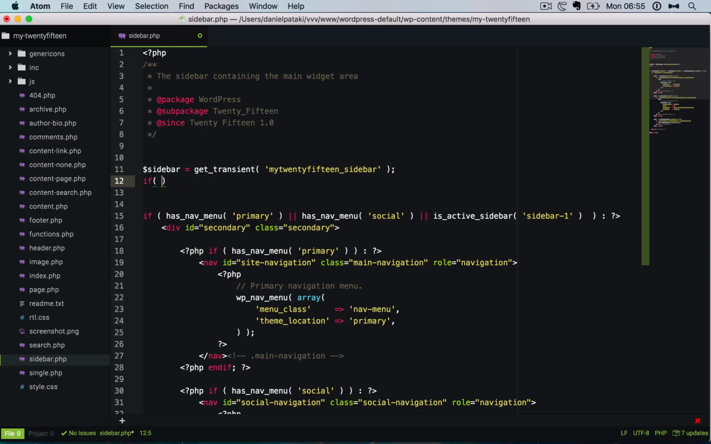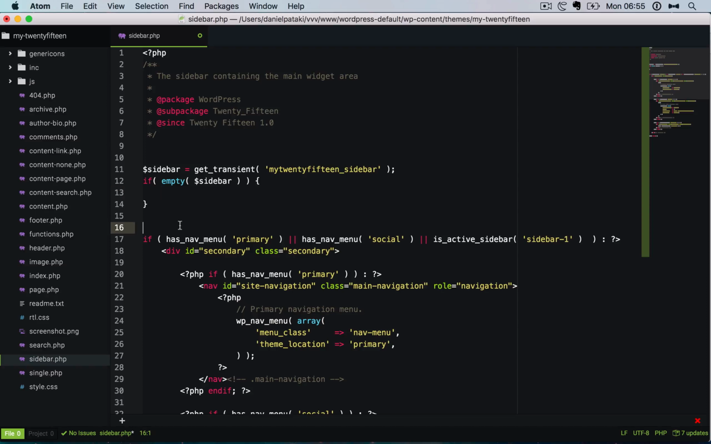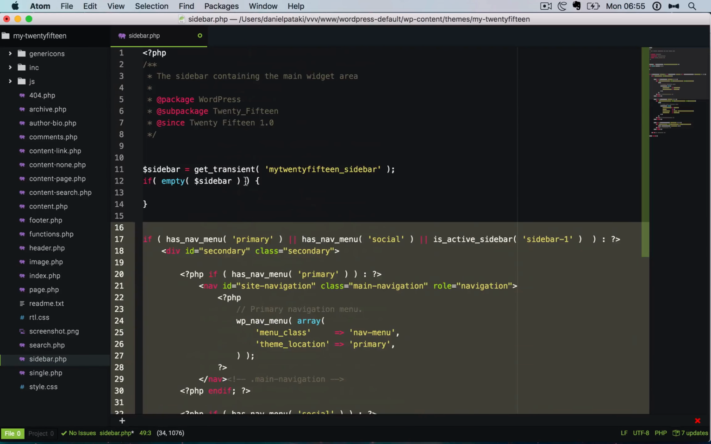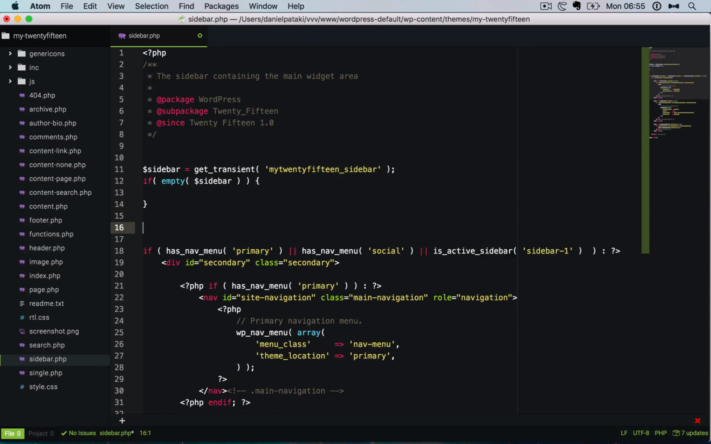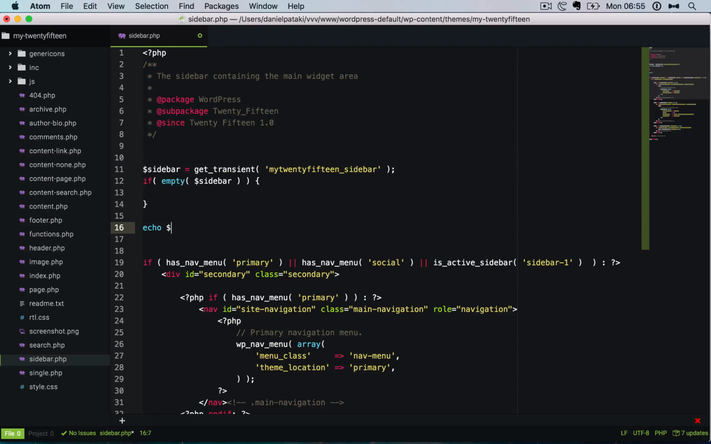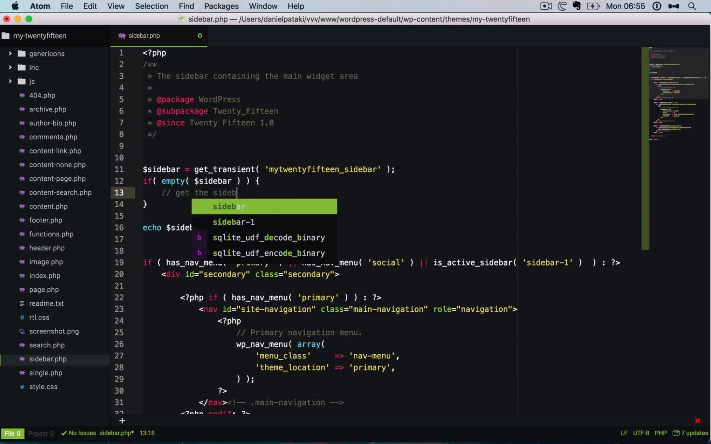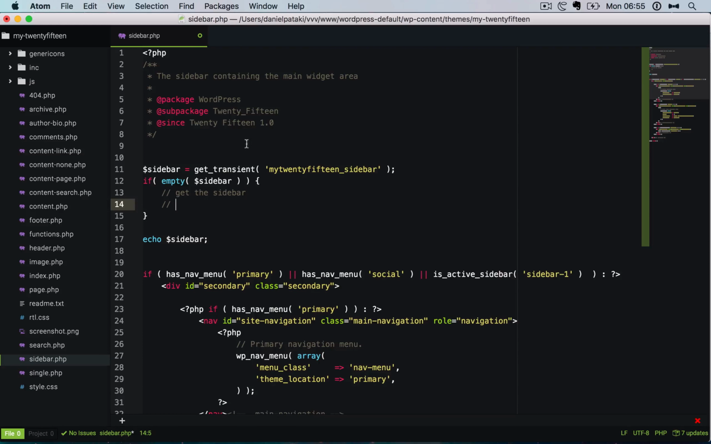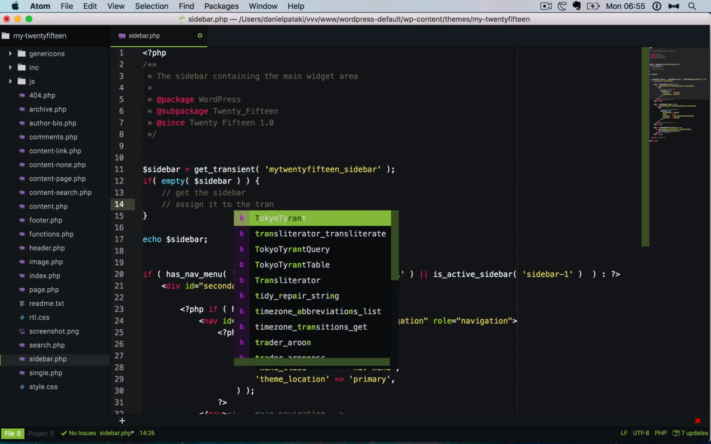If empty sidebar, then we'll do something, which is actually this thing here. And that's basically it, because then we echo the sidebar. So what this will do, we'll need to get the sidebar here. Then also, I forgot from the flow that we actually need to assign it to the transient as well.